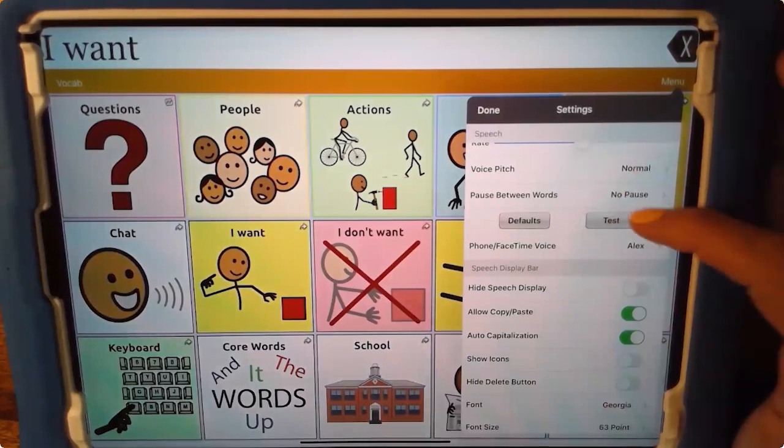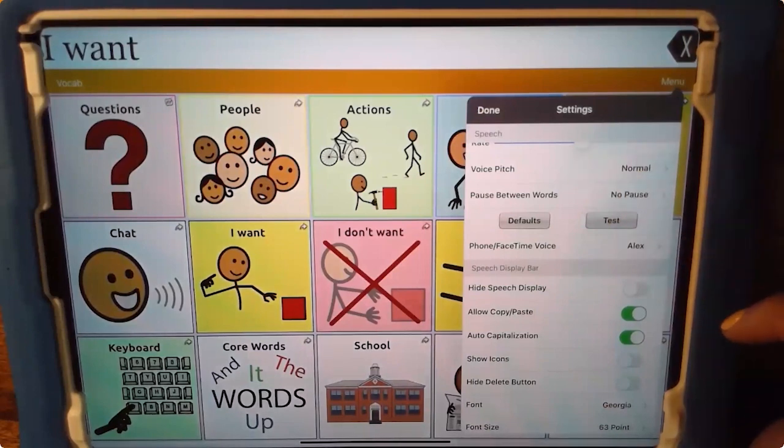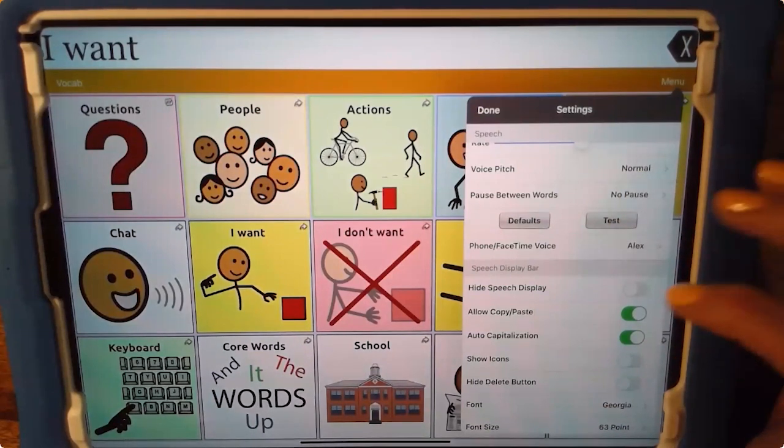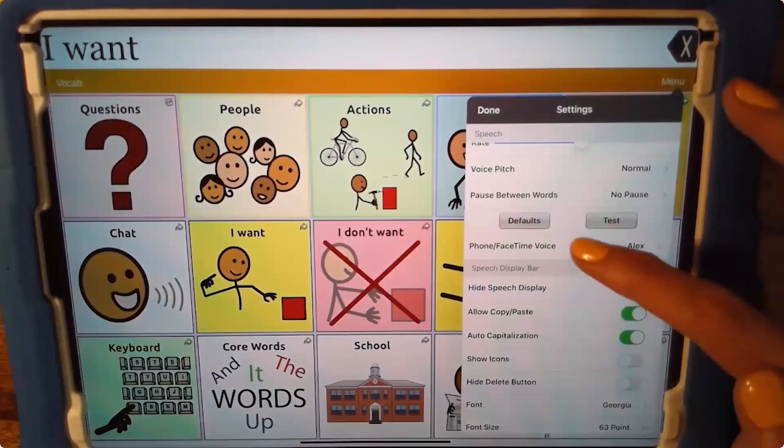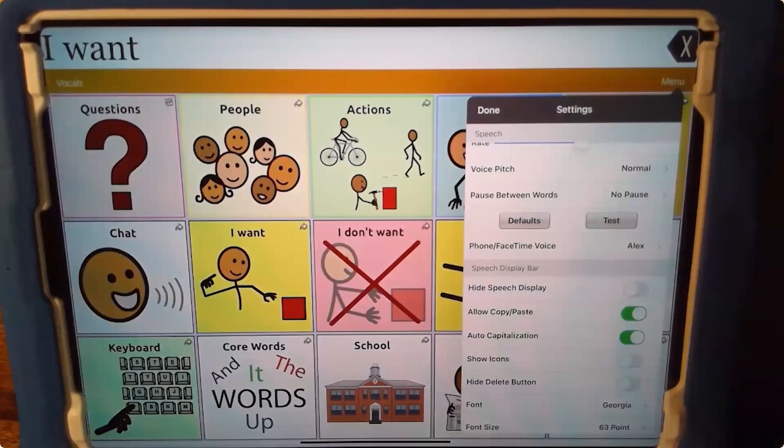If you have changed the rate, the pitch, and really played around with customizing the voice, and now you're not even certain what that voice was supposed to sound like, you can reset it to default. You can also test out your changes here. This is a test of the current speech settings.